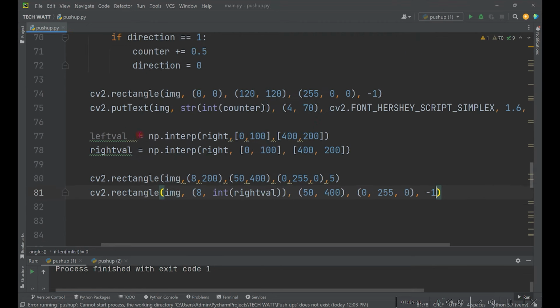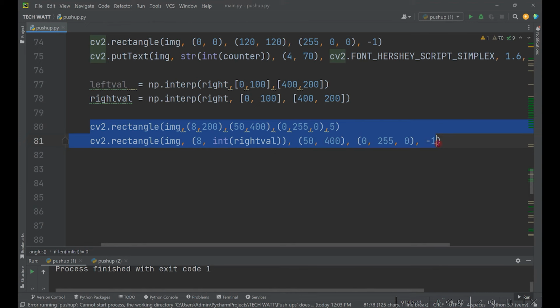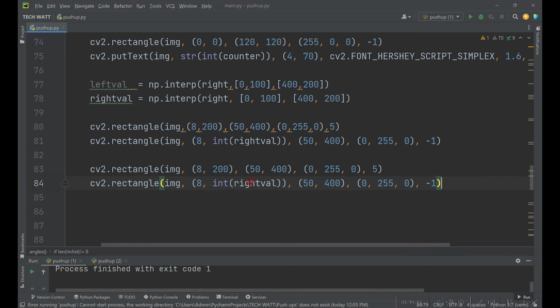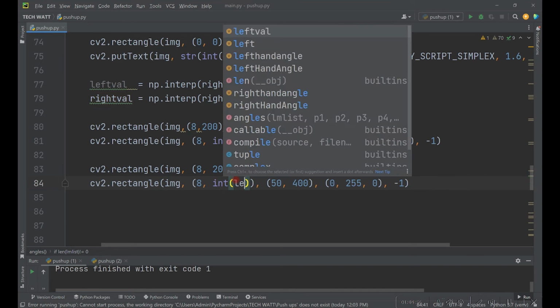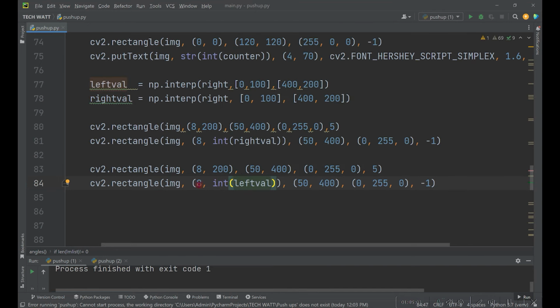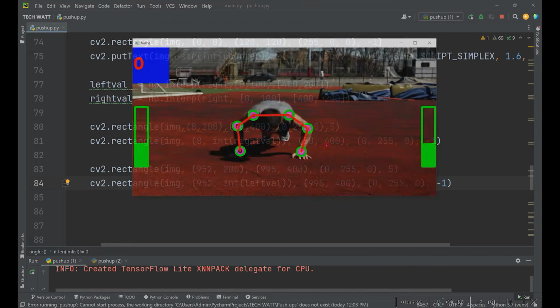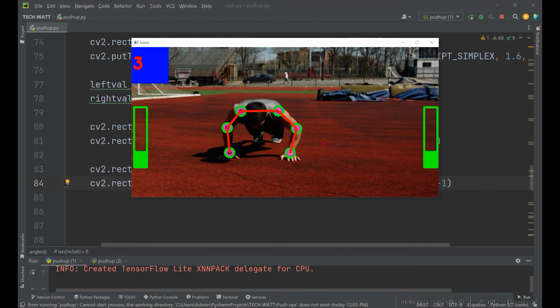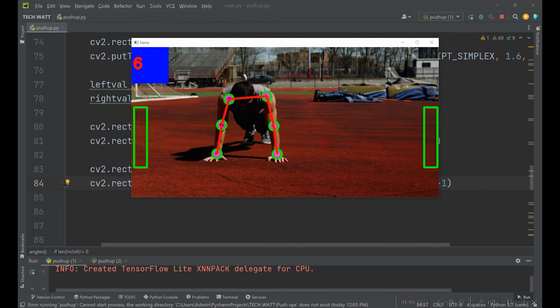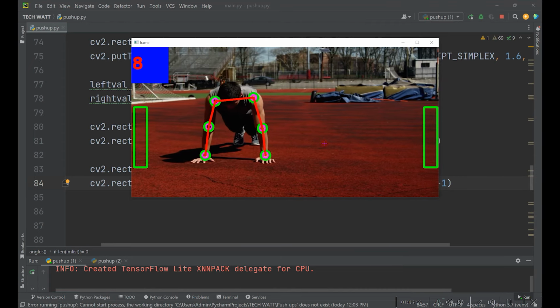And for the left hand, I will just copy the same thing, come down and put it here, and then also change here to left val, and we have to change the position so that it goes to the left side. So the position I've used is 952 to 200, and the next position here should be 995 to 400. So let's test that one out. You can see this is working nicely for both hands. When it's up, it's up. When it's down, it's down. So that's nice, it's filling up.